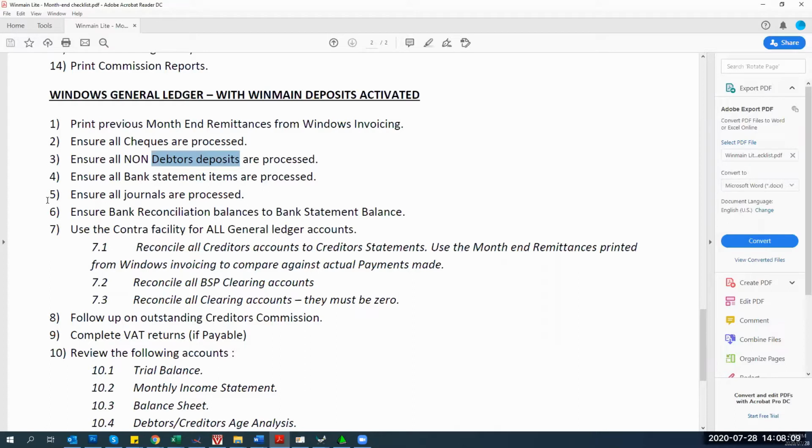The fifth step then is to please ensure that all your journals are processed. Now let's quickly talk about journals. What kind of journals would that be? Over and above your creditors' journals, maybe any accruals that you want to do, maybe any depreciation journals, those kind of journals. Those are the typical journals that you will process in your GL. You'll agree with me, so we'll do that.